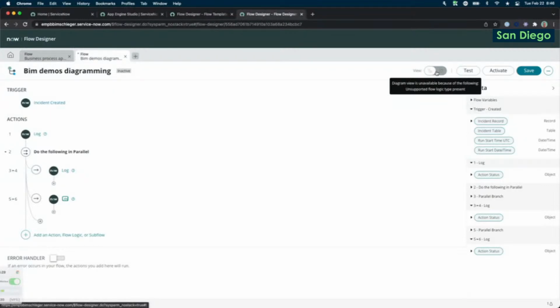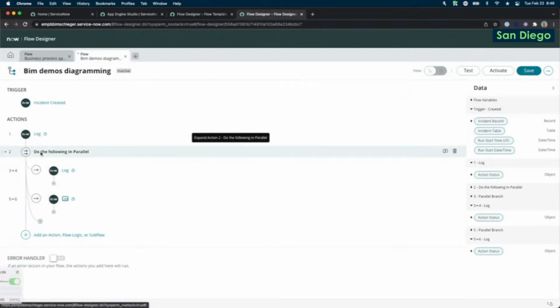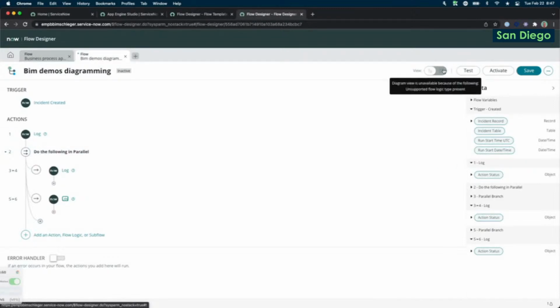So right now it doesn't tell you very specifically what that logic type is, but our documentation certainly notes what logic is in and out, and we also just talked about what logic is available. Yeah.